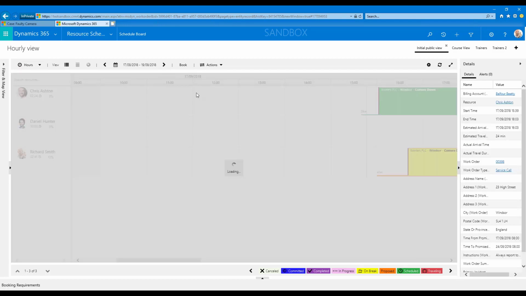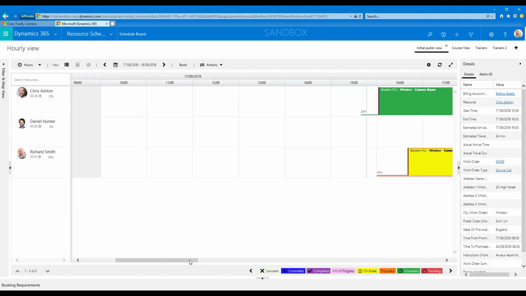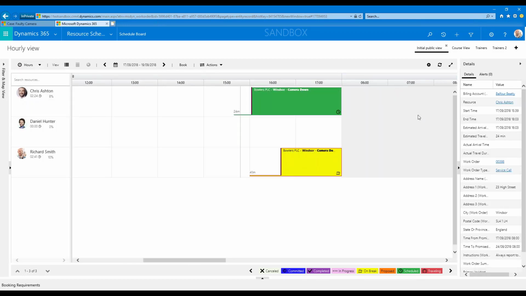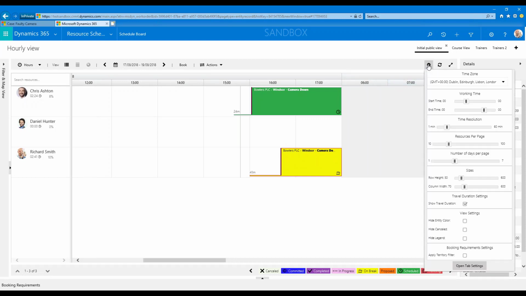Just go back to the hours view. I prefer the hours view, to be fair. I tend to be working with the days. We can customize this a bit further as well, just by clicking on the cog here.